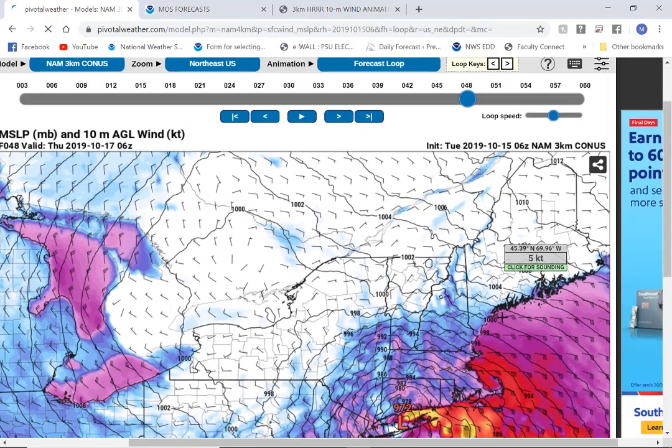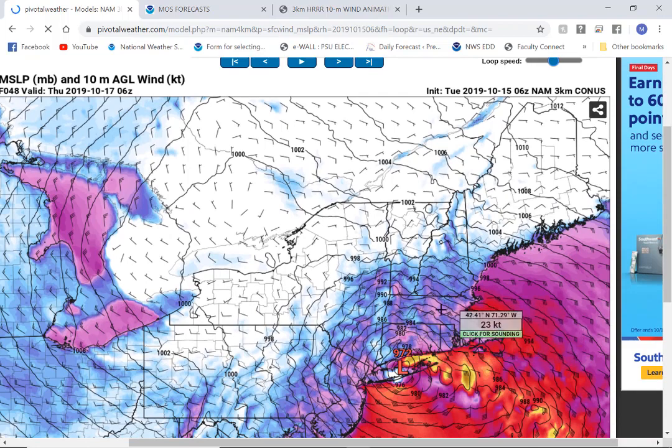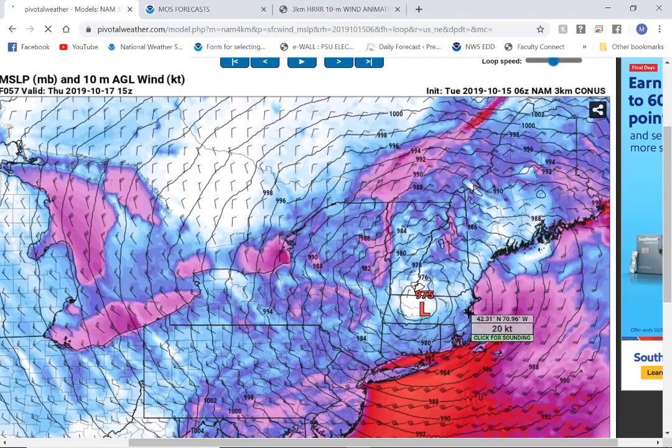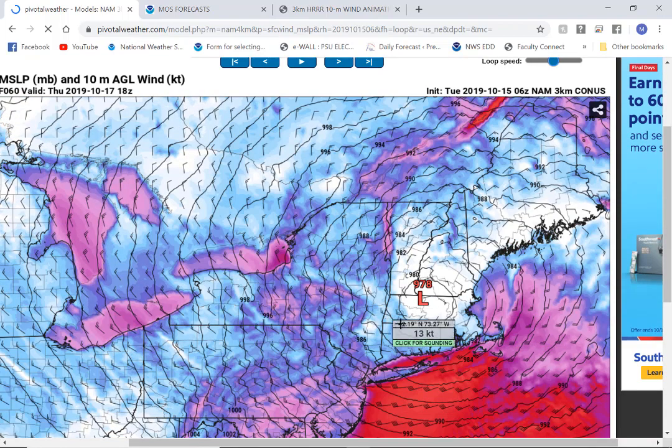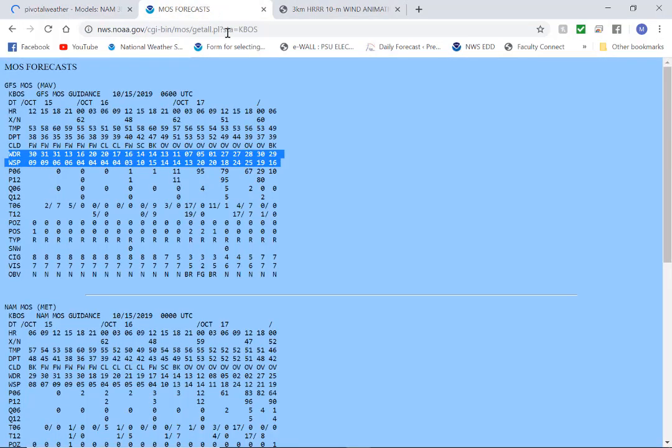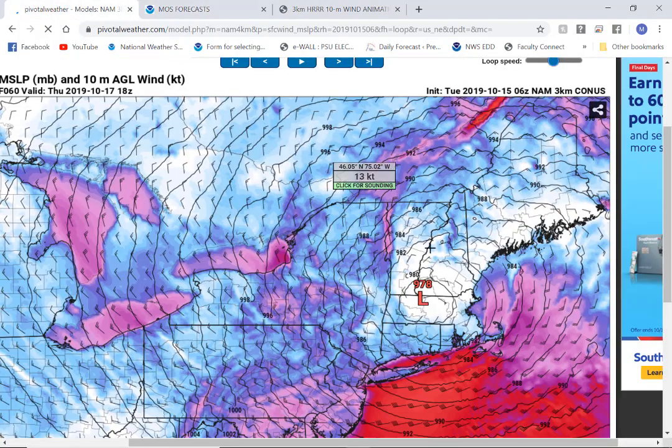This is very sensitive. I'm sure you've clicked on this by accident a couple times. So now we're coming out of the east, and then as the storm passes to the north, now you can see the winds are starting to shift back towards the west. So that is how you read wind on Pivotal Weather, and that's how you compare it to MOS. And you can use the same thing when you use National Weather Service grids as well.